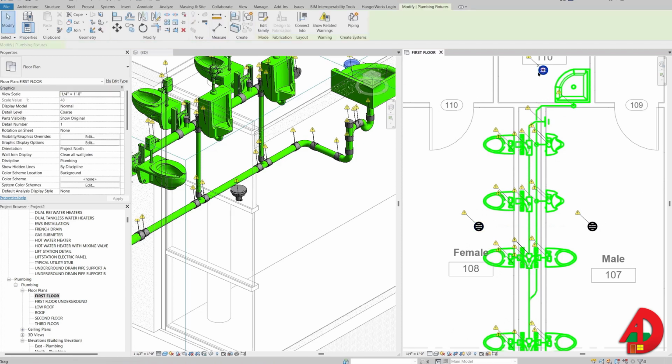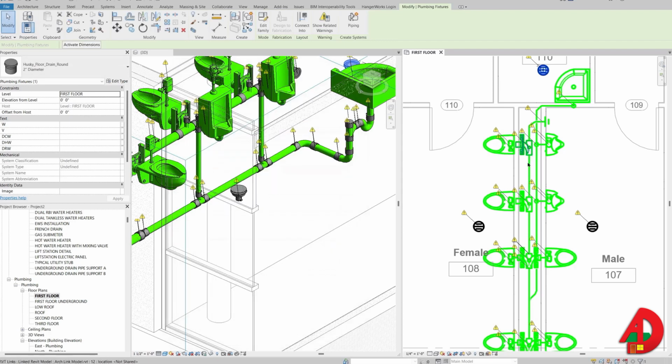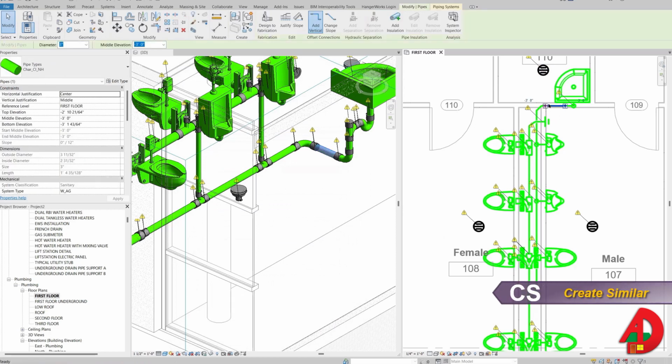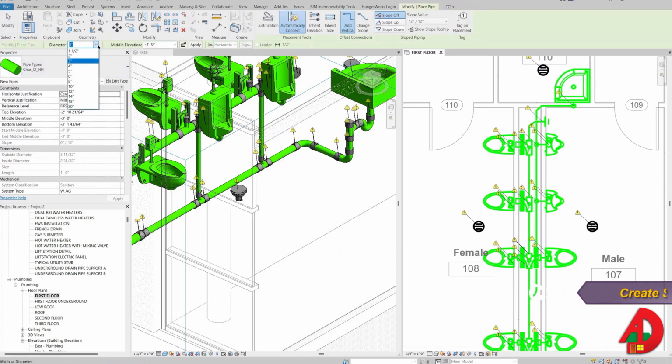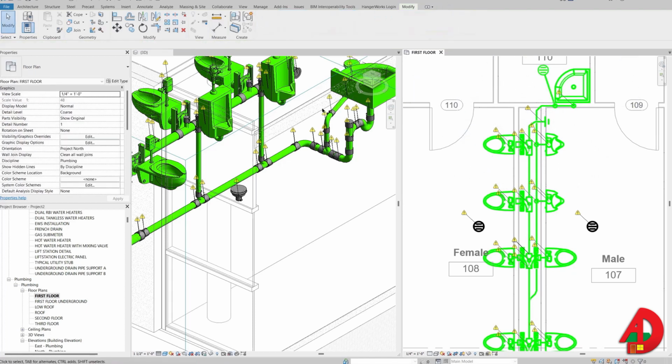The symbol of this drain is scalable, which means that if I go to edit type, I can change annotation size and make it slightly bigger. I need a 2-inch line to connect to it. But since I used the create similar command, Revit now thinks that I want to model at the same elevation of the pipe I just clicked on, but instead I will change it to -1 foot and 4 inches, and I can connect straight to the drain.